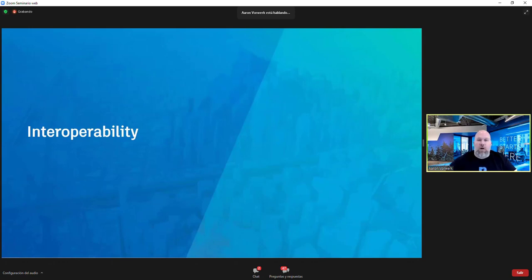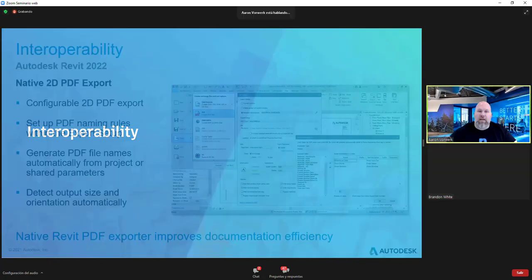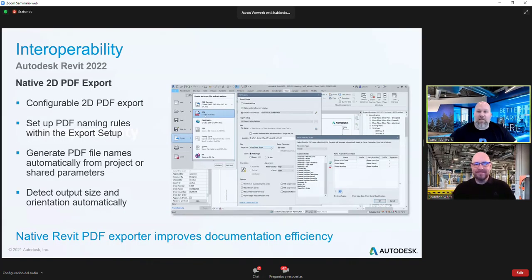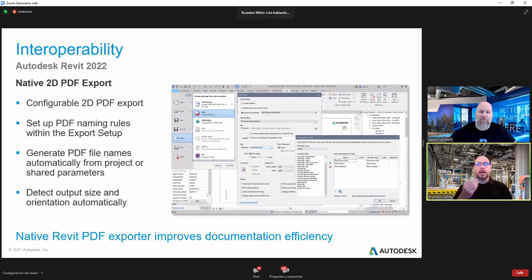Revit 2022 offers several new features to support workflows between Autodesk products as well as between Revit and third-party tools. Brandon, welcome back to the stage. Tell us about Revit 2022 and PDFs. I know this was a highly requested feature. Sure. And thanks. Revit 2022 offers a native configurable PDF exporter. So let's take a look at the video.